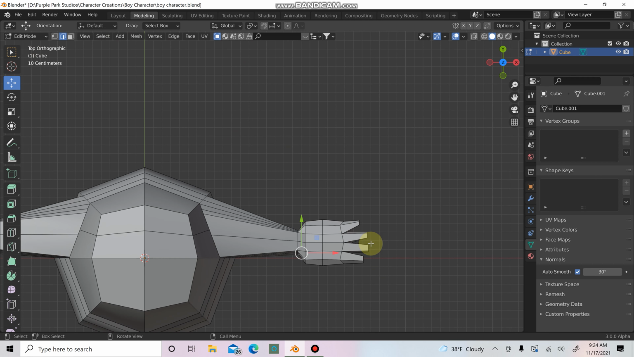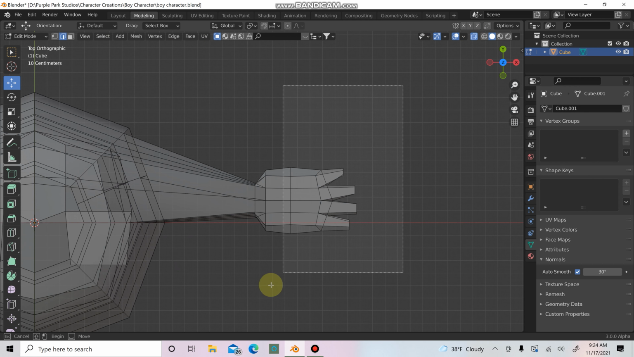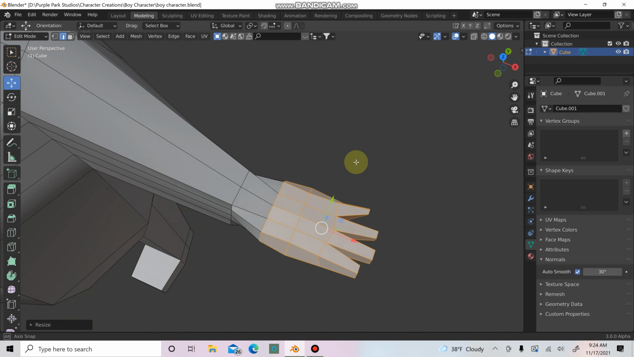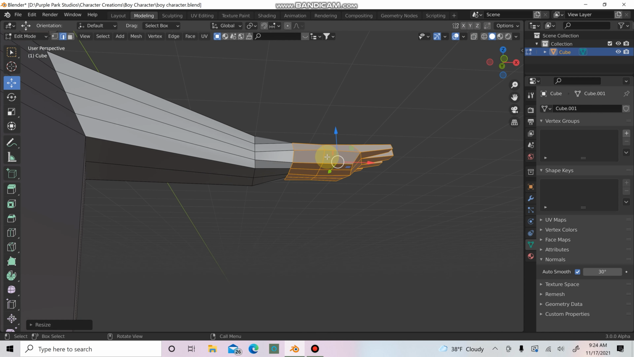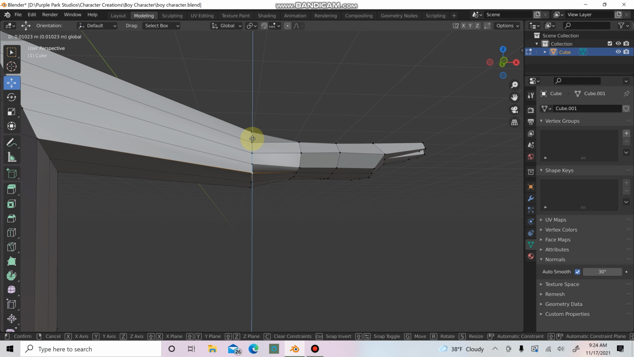Let's go into top view and just X-ray mode, select these, and just scale the whole thing down like that. And now that is looking a little better. Still not completely happy with it here. Let's go into vertex mode and just maybe pull that one up a little bit.